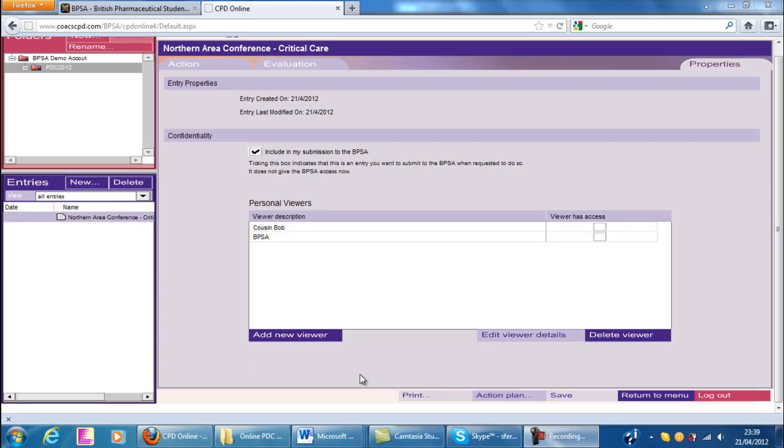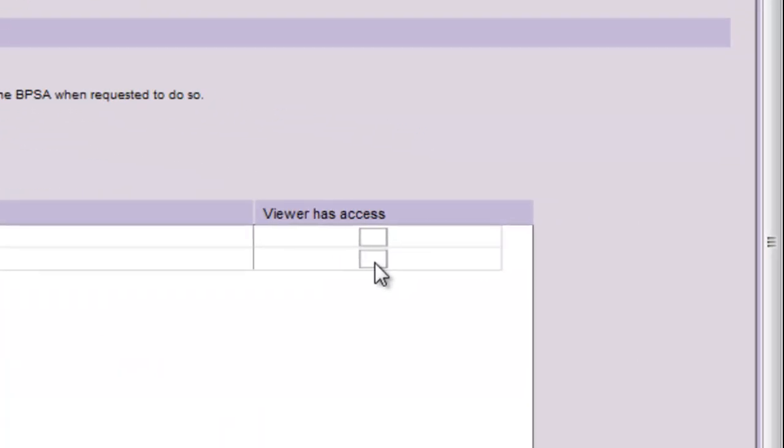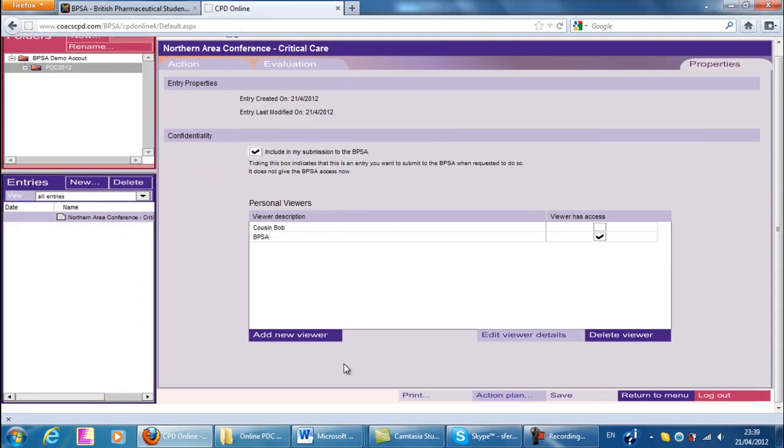Click OK. The very last step here, which is crucial in making sure the BPSA can view your profile, involves clicking this box. And once that is done, you're ready to proceed to yet another step of completing the final reflection form.